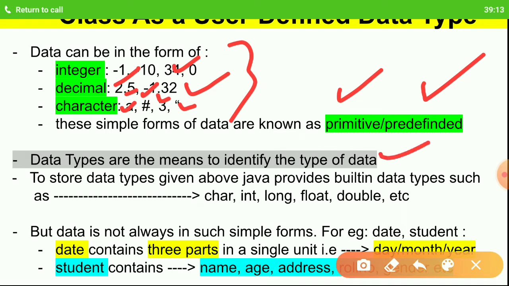So if you look at the definition, data types are the means to identify the type of data. Okay. So in Java, we have got several built-in data types such as char, int, long, float, double, boolean. Okay. All these different types of data are built in the language itself.